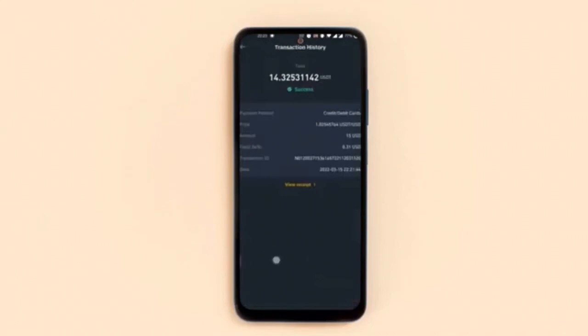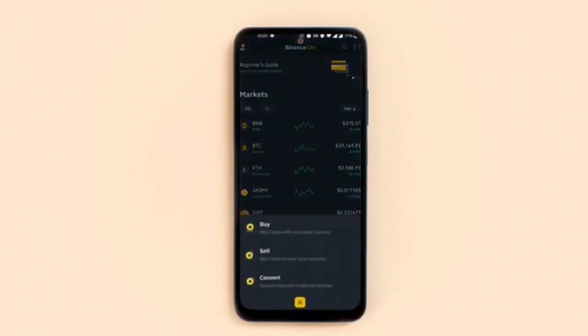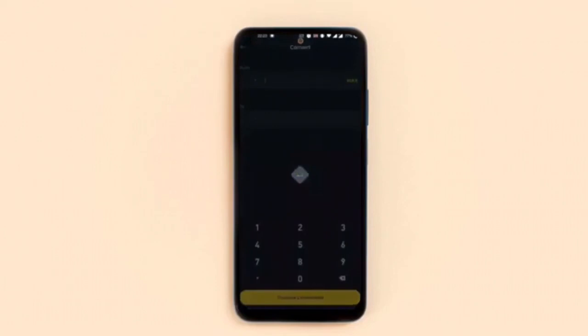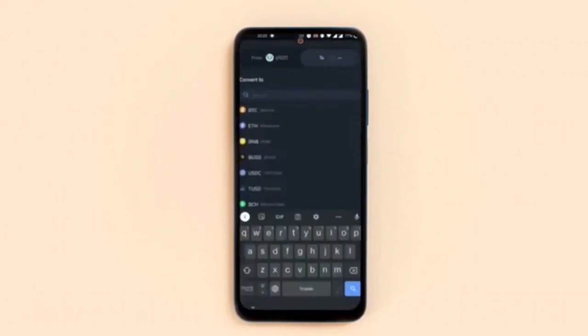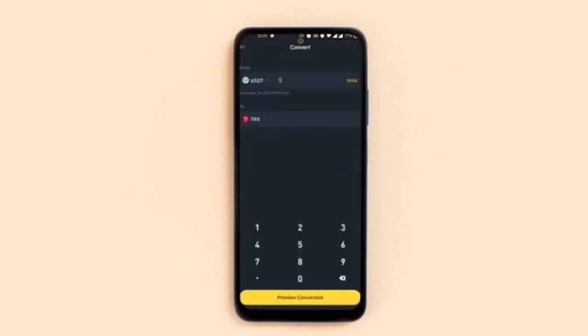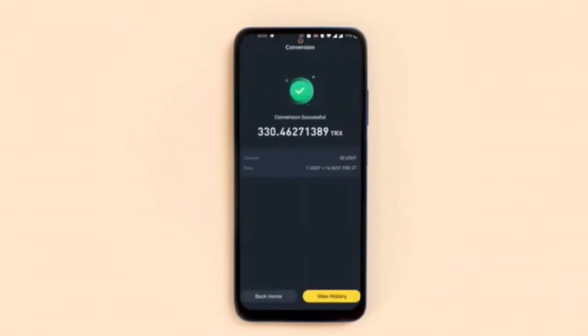Once done, open the arrow sign button again. This time, click on Convert. Select USDT on From tab and TRX on To tab. Enter the amount of USDT to be converted to TRX. Click on Preview Conversion and then click on Convert after you confirm the conversion.